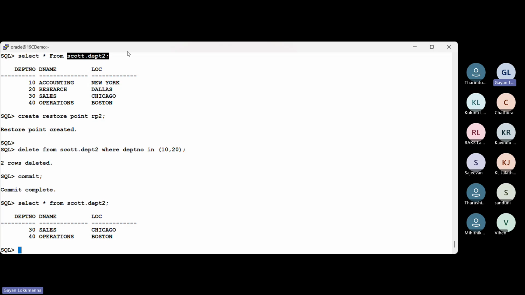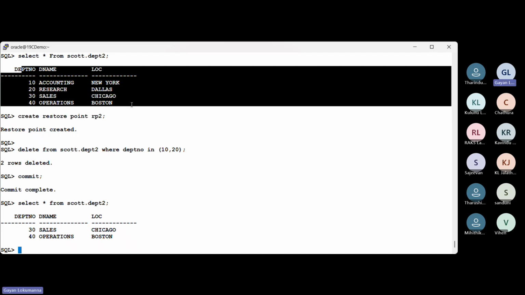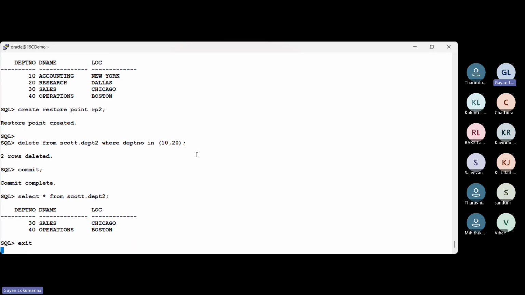Maybe it's a mistake that you have made, or maybe it was because of the module that you have run. And now you want your status to be as of the time when we created the restore point, because as of this time, we had all the records intact, right? So let's try to see how we can achieve this.